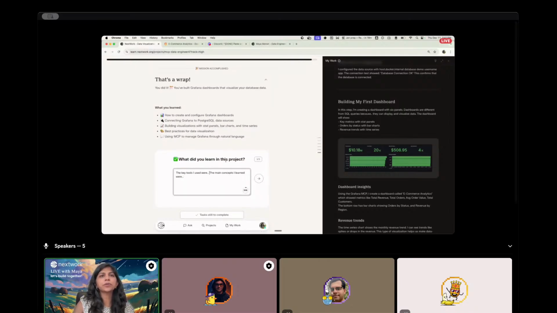The key tools I used were Docker MCP, Postgres MCP, and Grafana MCP through Cursor. The main concepts I learned were using MCPs to retrieve data and create visualizations.